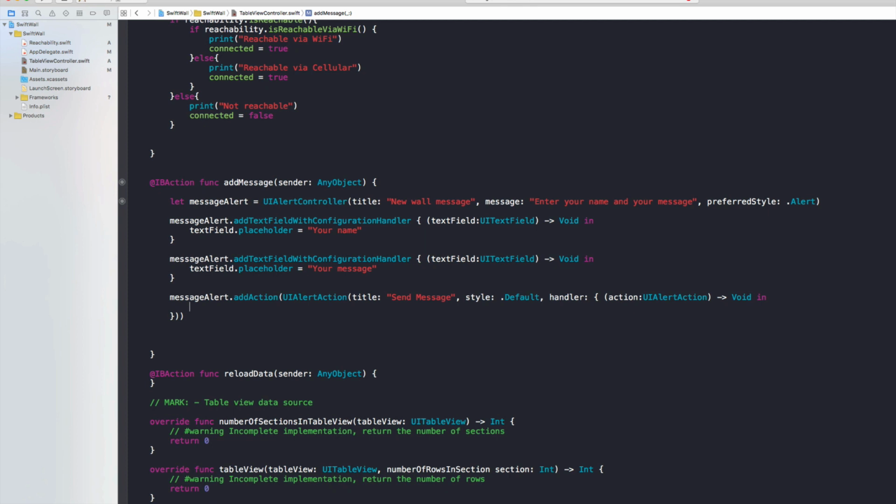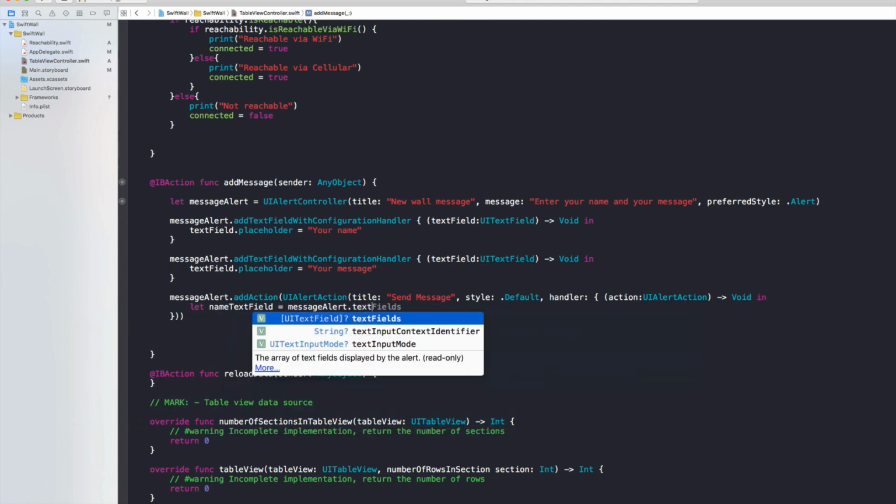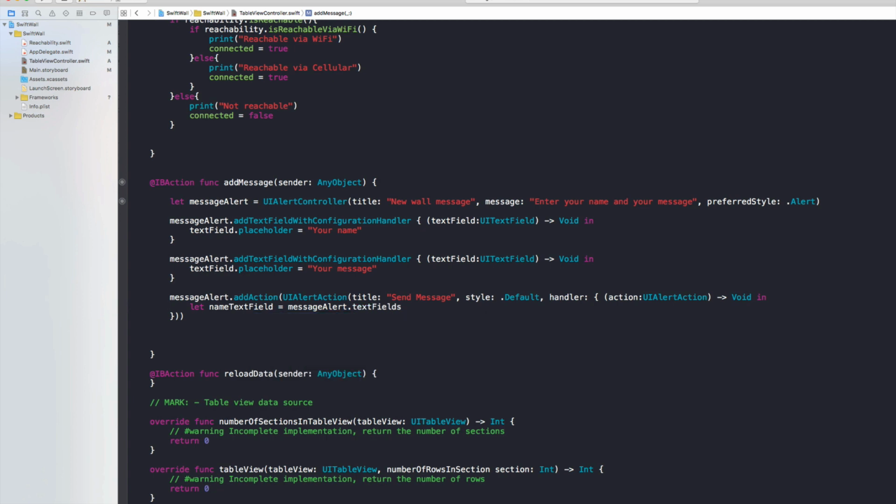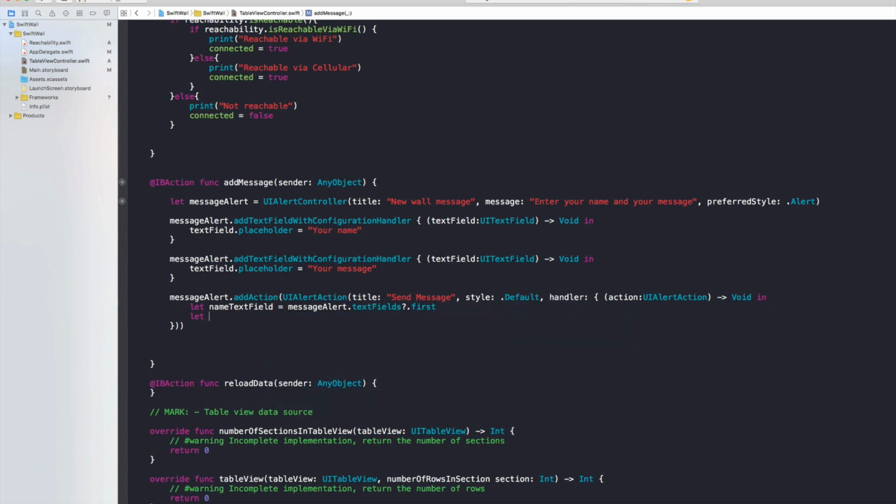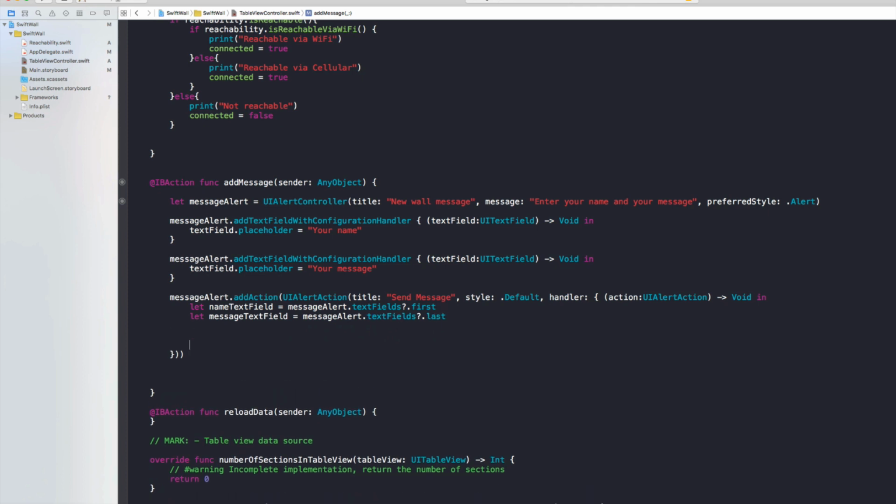And then we will first of all need our 2 text fields. So let's create name text field, and to get them we will use our message alert and the text fields, which is an array. So as we know, the first text field that we created is the name text field, so we can simply use the first element from our array, and for the message text field we can use the last one, and that's it.